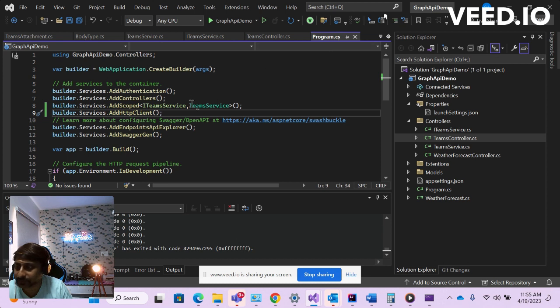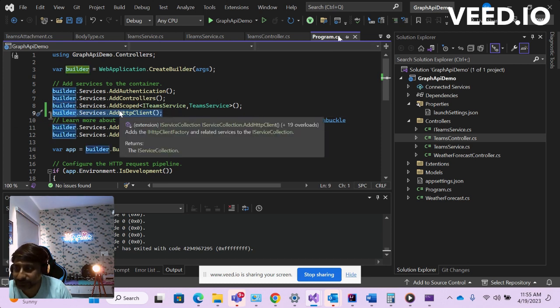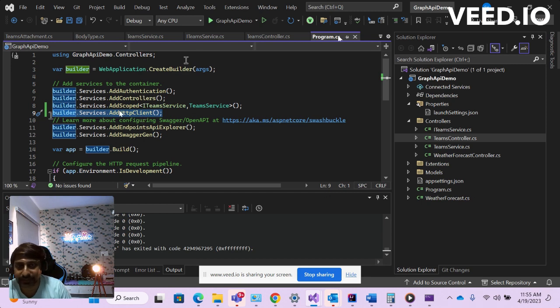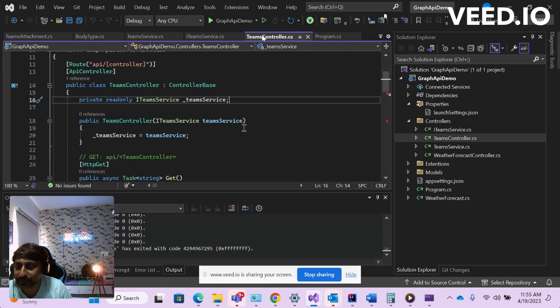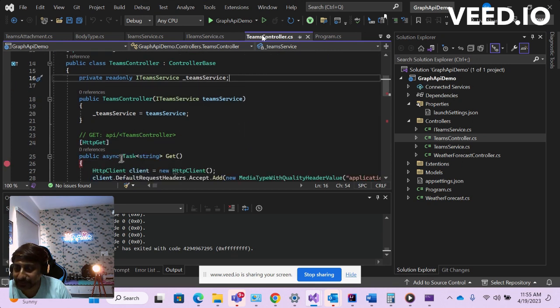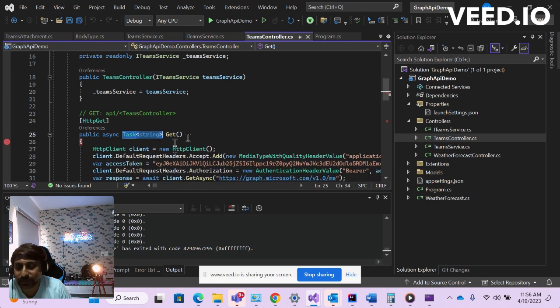So over here in Program.cs, I have added builder.Services.AddHttpClient. Now, after this, I'm gonna switch back to my controller, and in my get method, I'm gonna return a simple string. That string would be your response. I'm not gonna convert that into a model class, just because it's a simple demo. So I'm gonna return the string, whatever I get.